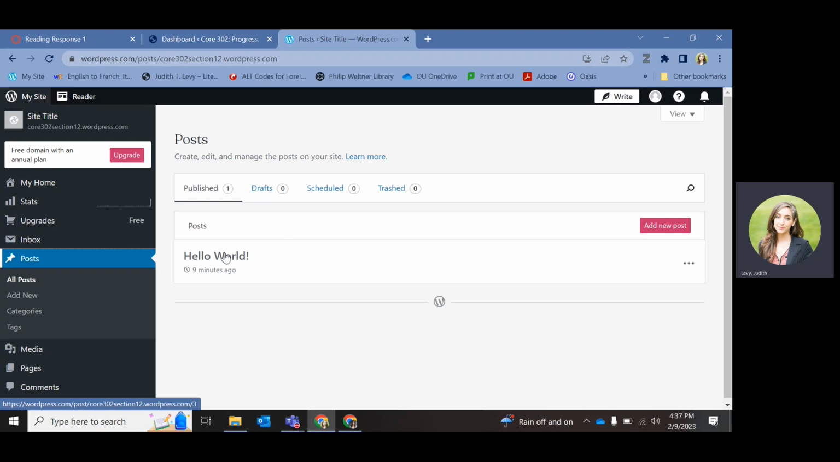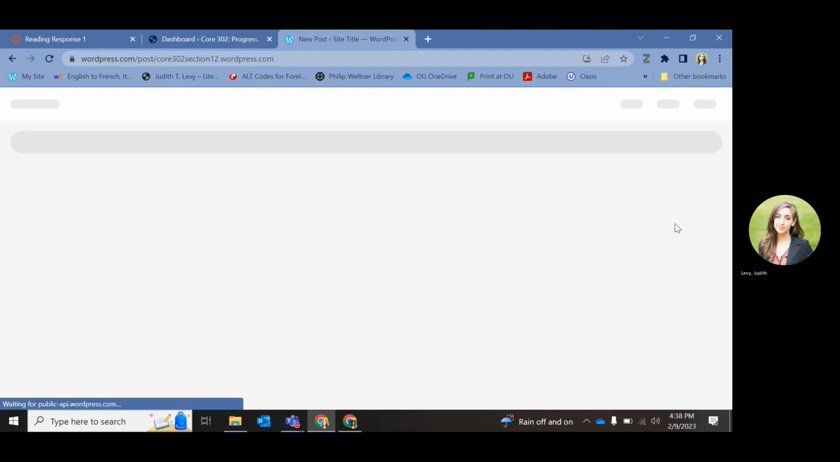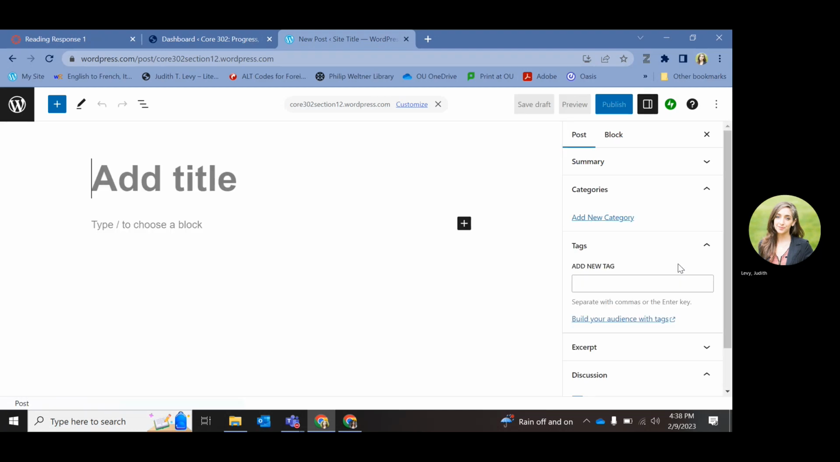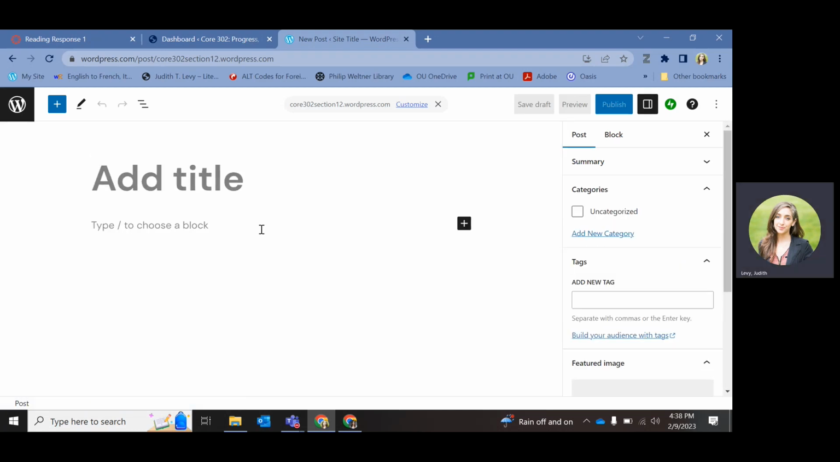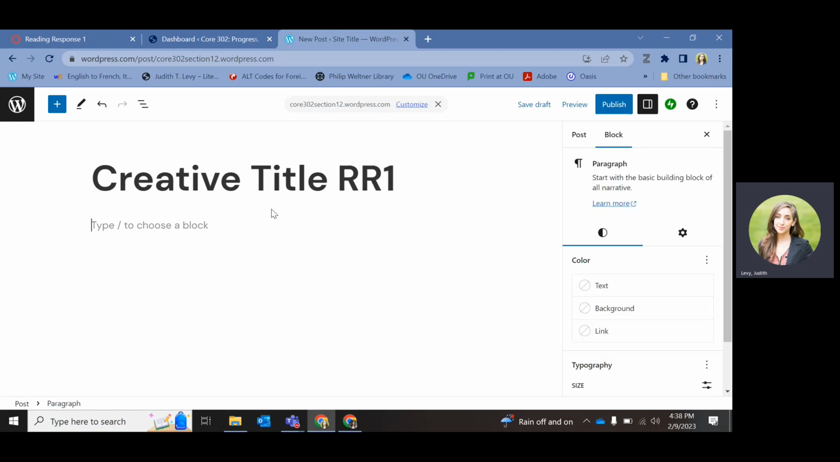So it already gives you this hello world post, and I'll hit add a new post. That way you can see what it looks like when there's multiple posts. So I'm going to just put creative title for reading response 1. And then you can literally hit enter, or you can go click in.